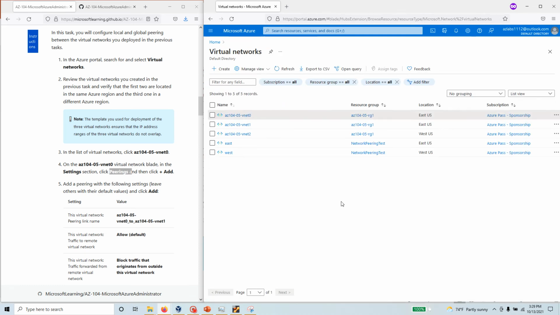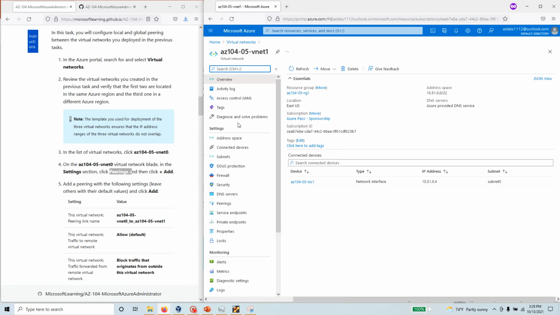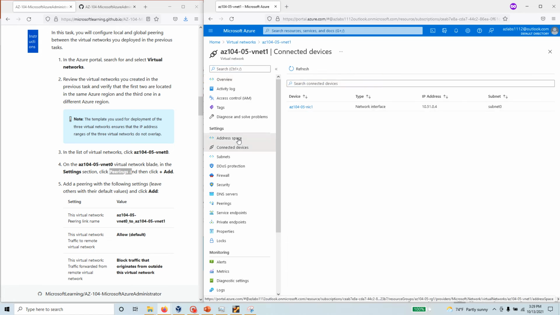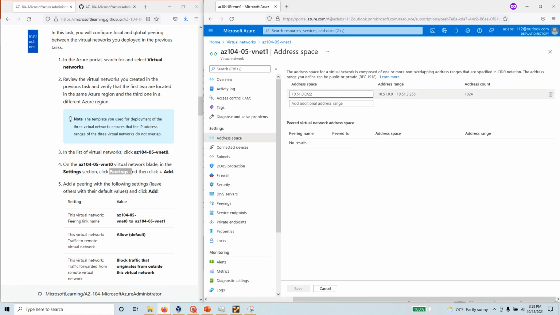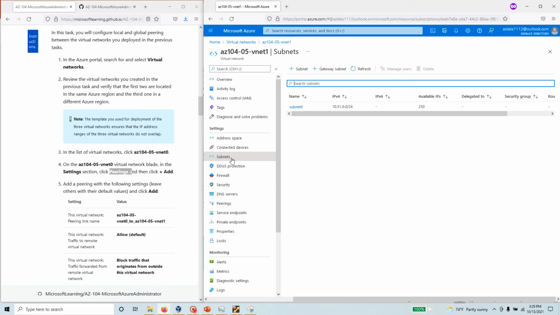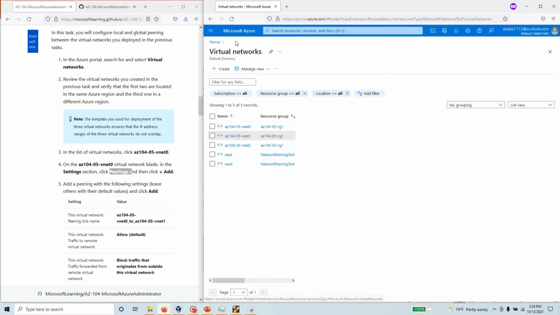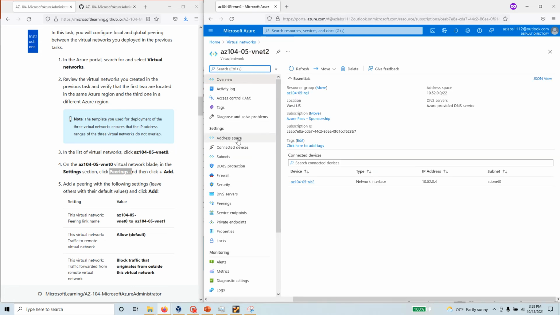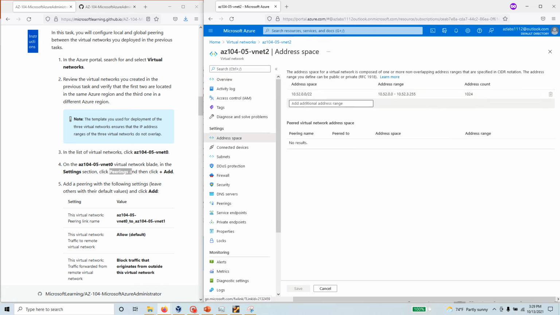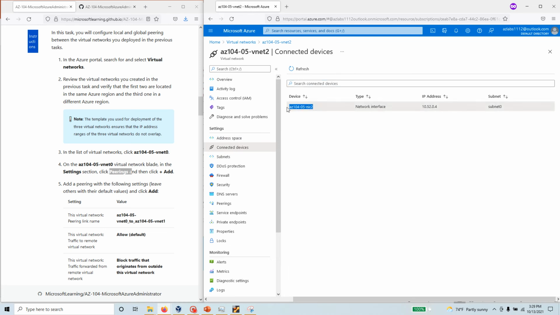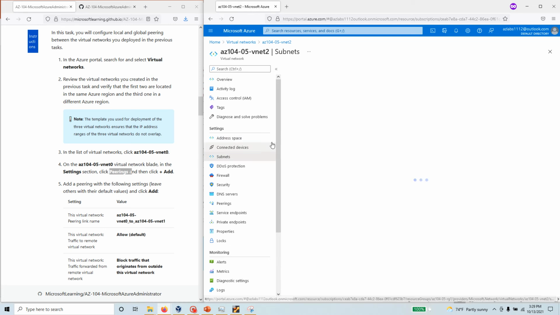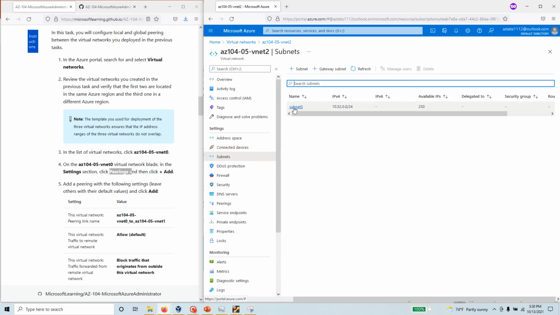Okay, let's check out the others as well. The next one, I have only one connected device. Address space is 10.51. Subnet we just checked, subnet 0. Okay, and the third one, I'm expecting 10.52 as the address space, which is correct. Connected device is the NIC2, and subnet is subnet 0. So they all look good.